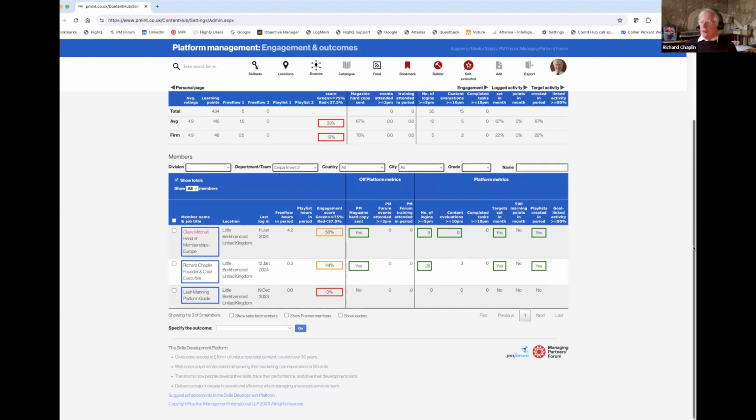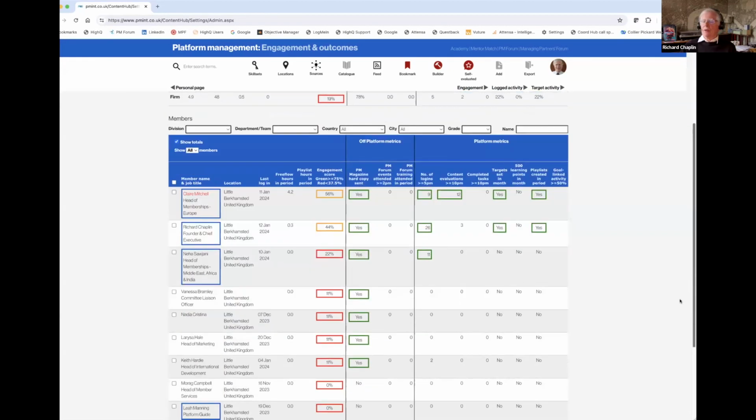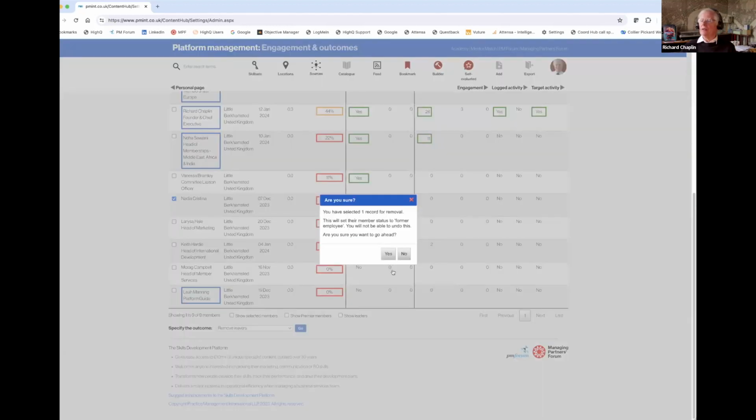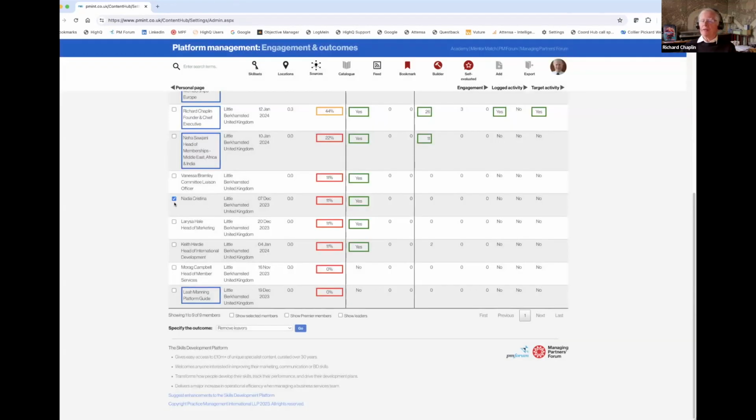The other thing you can do is, if we go back for a second to everybody, and let's say Nadia's left, it happens to be true, well, sort of true. So I can say, okay, remove her as a leaver, and I can hit go. A little message says, are you sure? You say, no, I'm not, so I don't really want to do that.